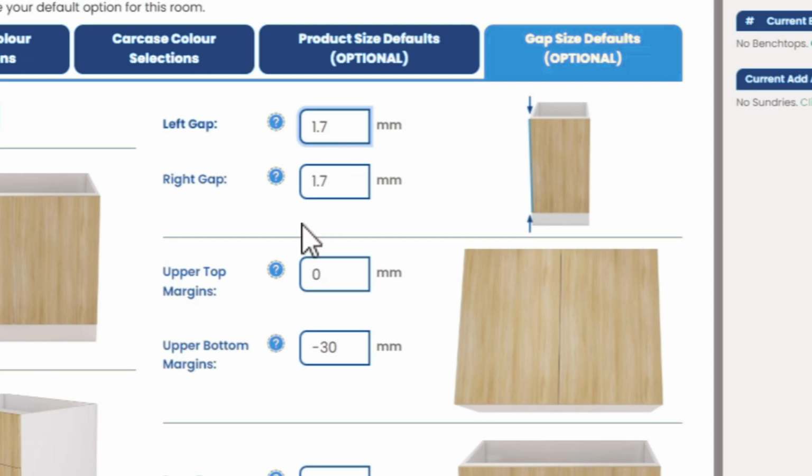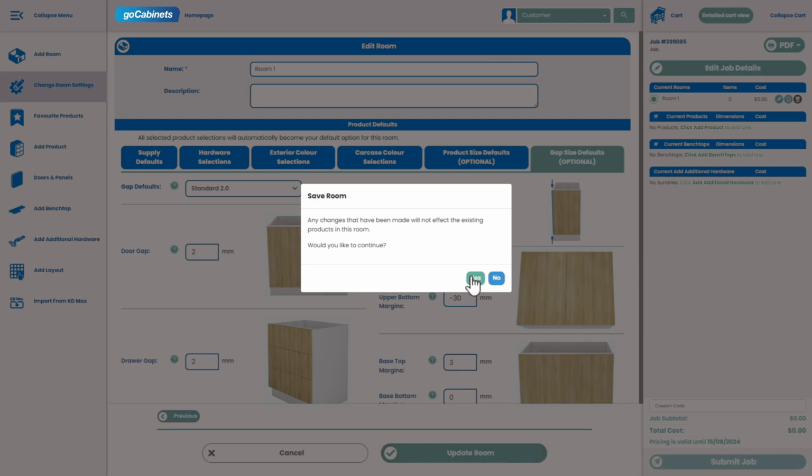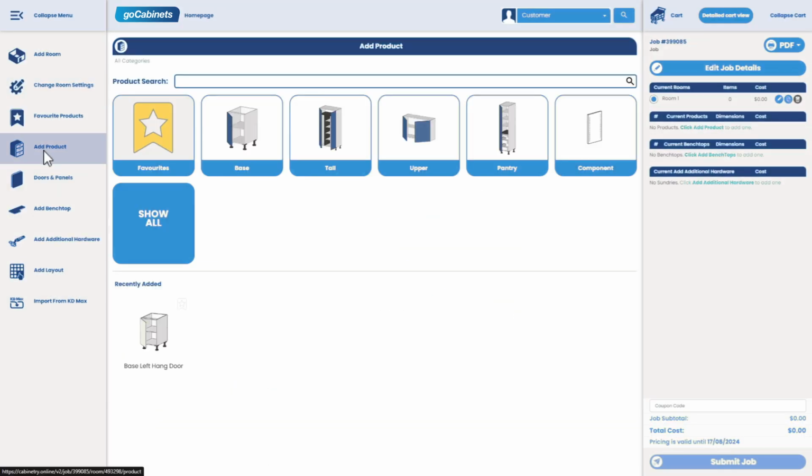changes are being made. Now that your room has been set with the defaults required for your job, you can press Update Room, and each product that you now add to your order will be brought through using these defaults.